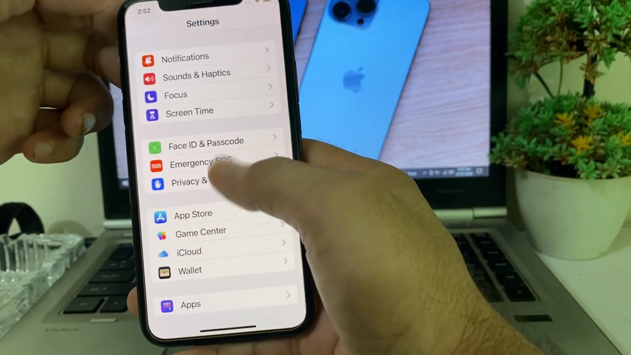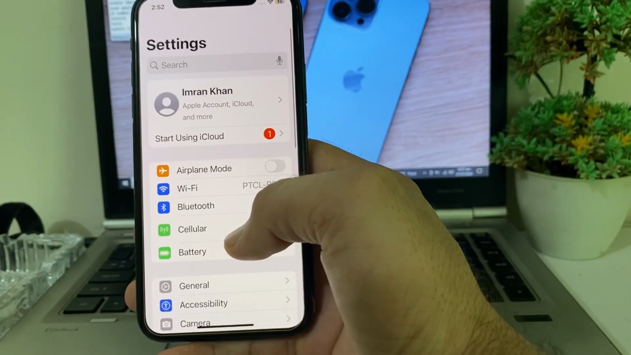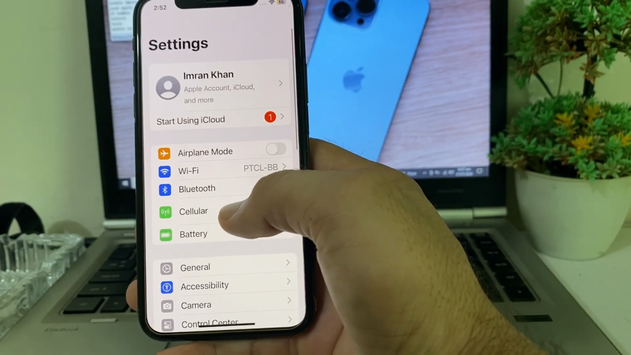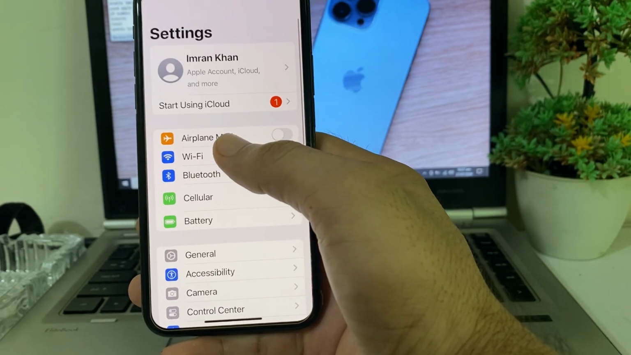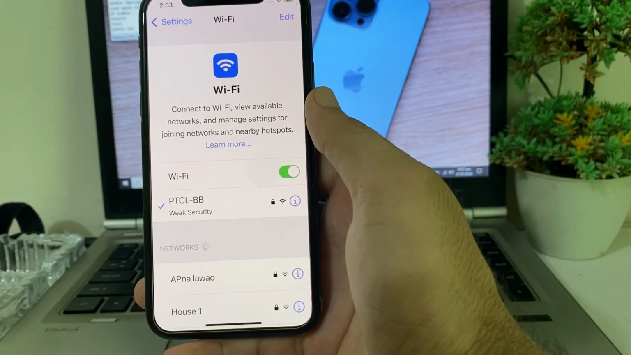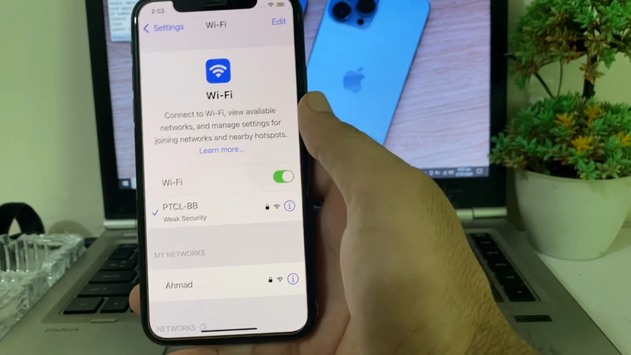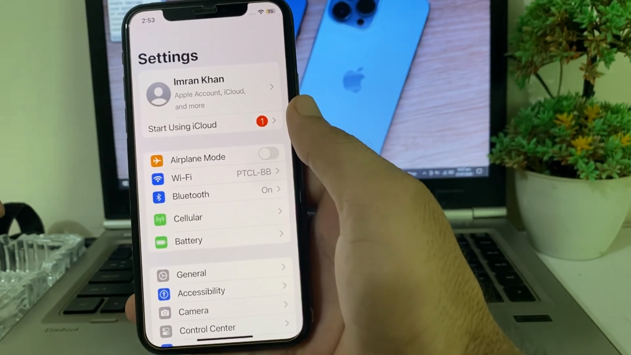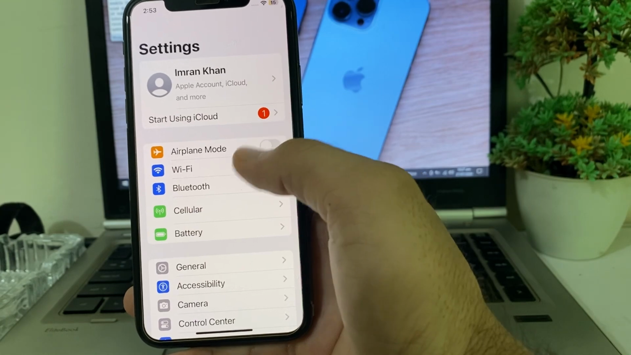If you still have this problem, then again open Settings on your iPhone device, and make sure that you are using a strong internet connection. You will need to disconnect from your Wi-Fi and reconnect it again, and after that check whether the problem is fixed or not. If you still have this problem, then move to the next solution.